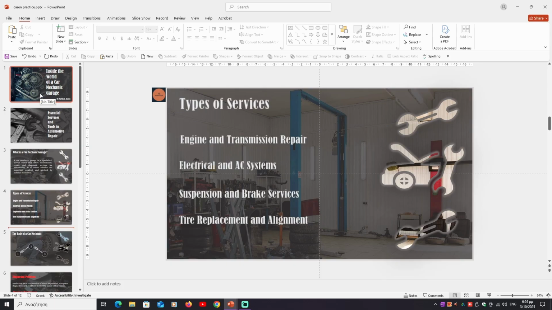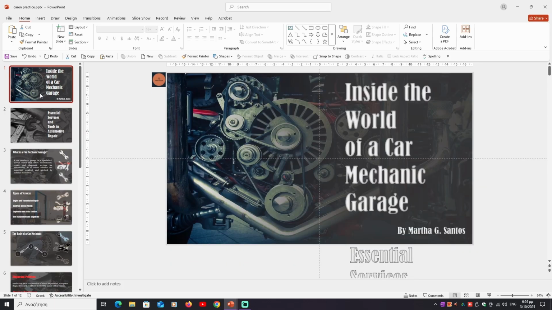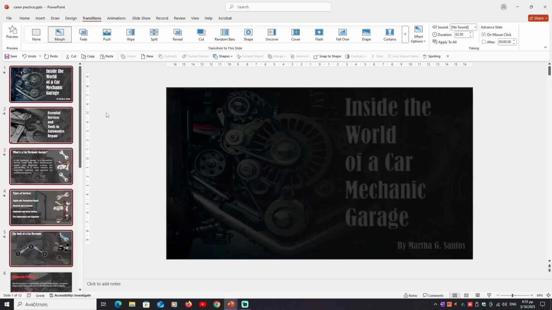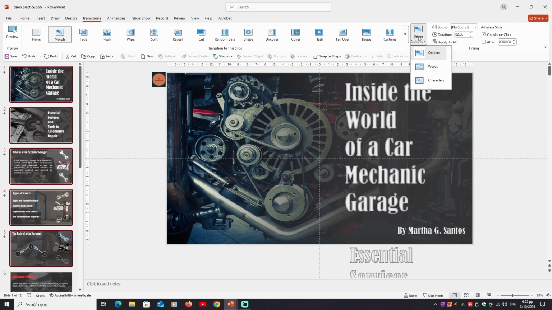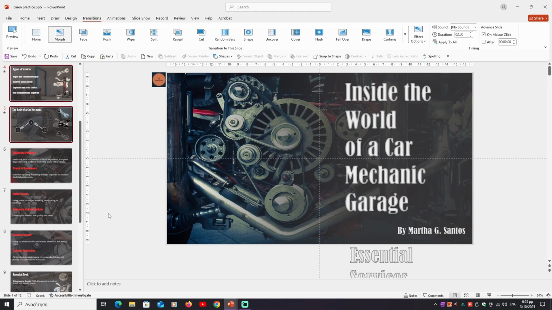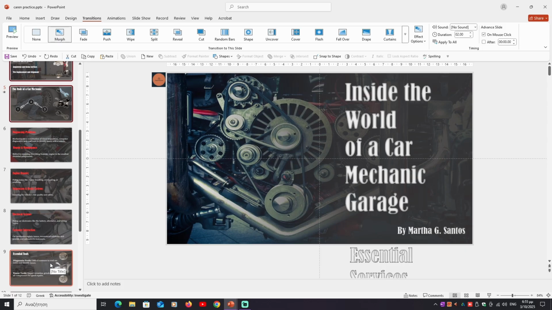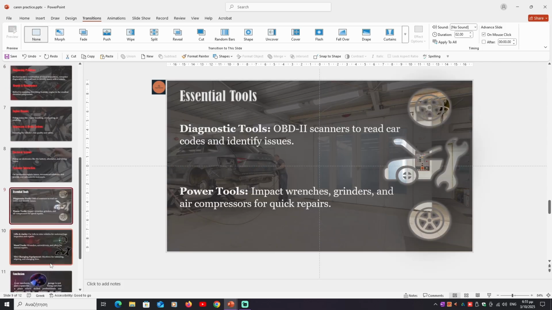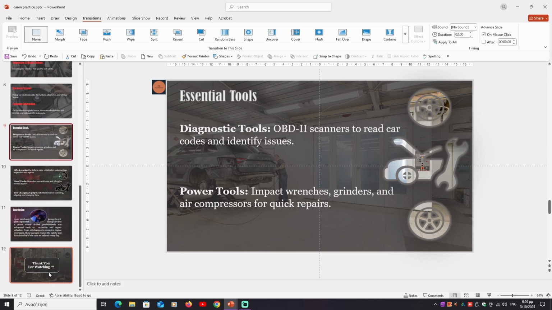Now we go to the left column, we click the first slide and we go to the 5th slide, and with shift pressed we click the 5th slide. We go to transitions and we choose morph. Effect options, objects as it is, duration 2, on mouse click. We should mention that between slides 6, 7 and 8 we have the zoom effect, so we don't put a transition there. Then we go to the left column, we click the 9th slide and we go to the 12th slide, and with shift pressed we click the 12th slide. We go to transitions, we choose morph, effect options, objects, duration 2, on mouse click.